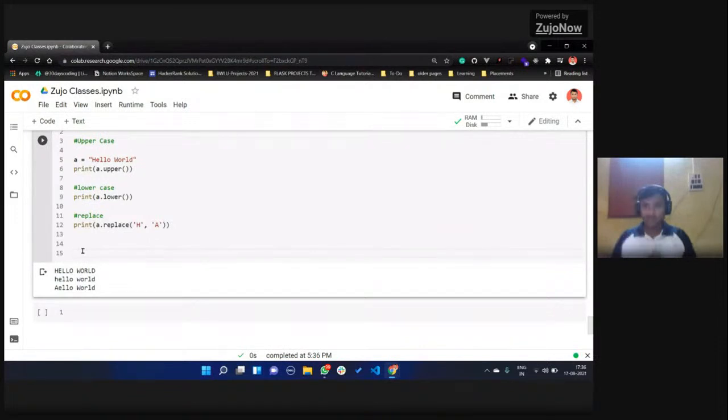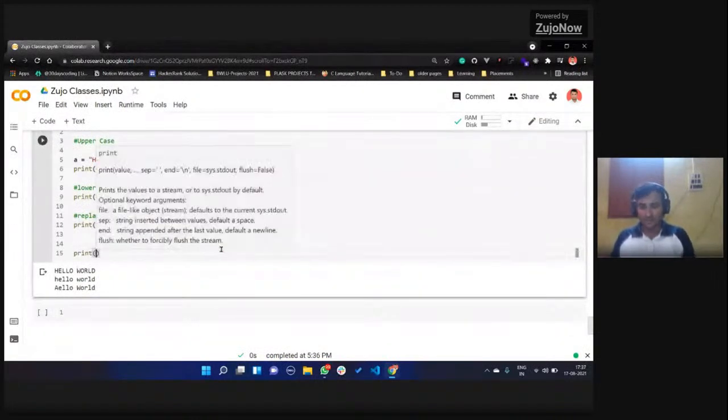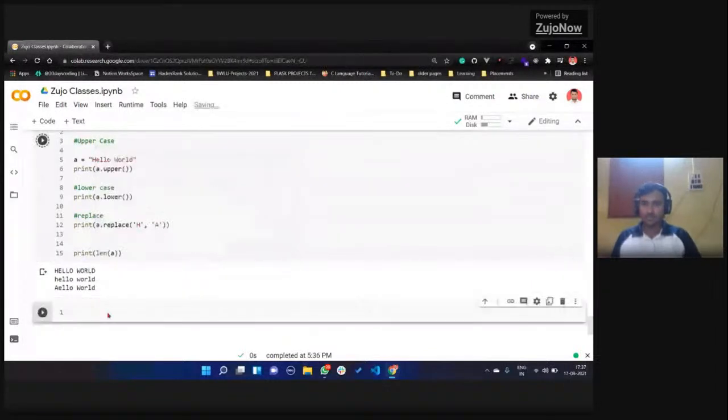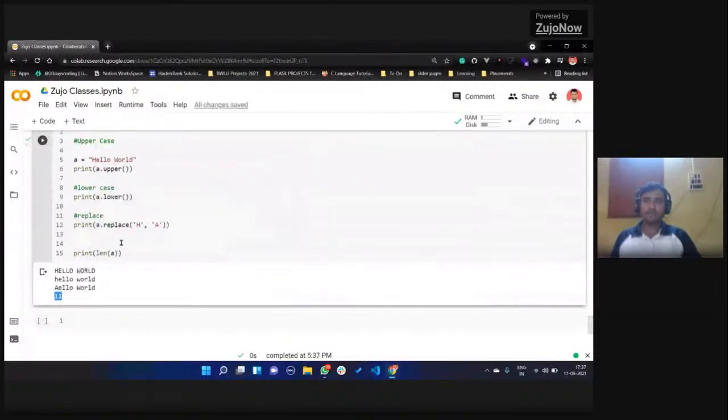Yeah, the len function. Now what if I want to know how many letters or characters this Hello World has? I'll simply write print, len. I'll write the string here, and we can see the length is 11. So 11 characters are present in this, including the space. So this is what our methods of strings are.